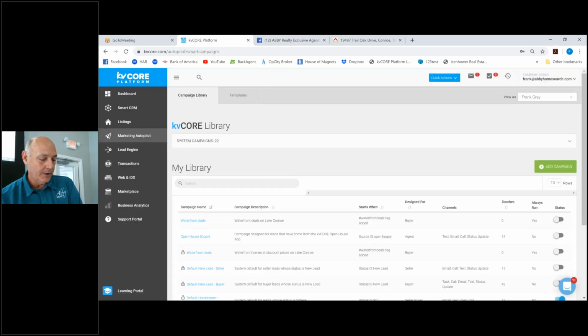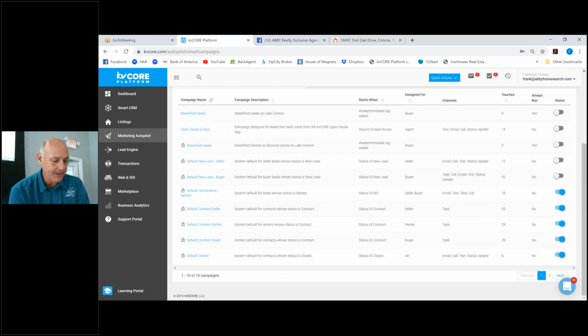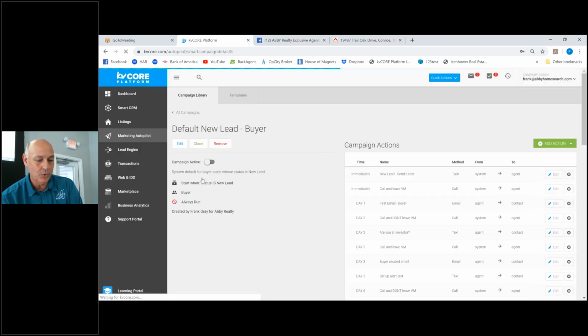The campaign library opens by default. And if you have not created custom campaigns, you can open these and just take a look at them. Like the default campaigns start with default. So default new lead buyer. Let's take a look at that. You can just open it up, and here's all the campaign actions.